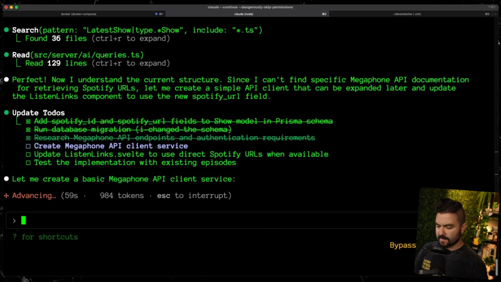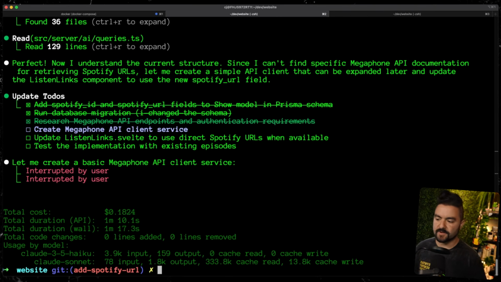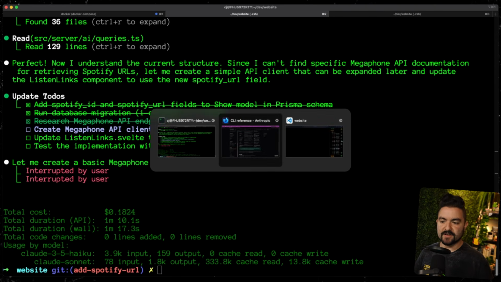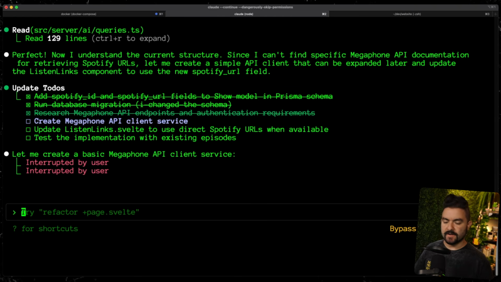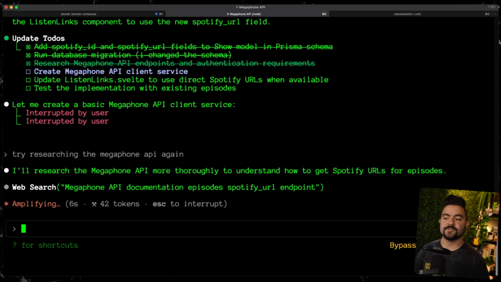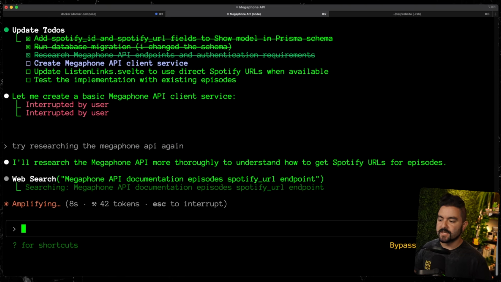Okay. Yeah, I'm actually going to go ahead and kill this and then remove my DuckDuckGo integration to see if it can better find these docs using its own web search integration. All right, so I disabled the DuckDuckGo integration. Now I'm just going to tell it to try researching the Megaphone API again. Okay, so now it's going to use its built-in web search and built-in web fetch.